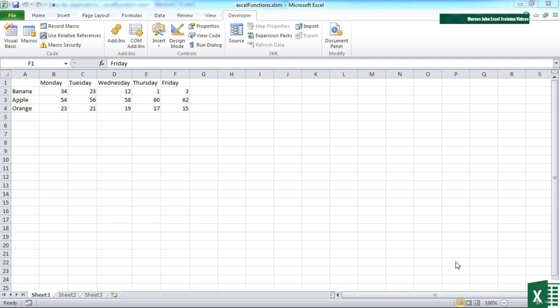Now let's have a look at actually calling some of the worksheet functions, because sometimes what you're trying to achieve might not be able to be done using a VBA function, but you know there is an Excel function that will do the job for you. So let's take the Excel functions file that's in your working folder. You'll see it has an example of some data, Monday to Friday, banana, apple and oranges, and some numbers.